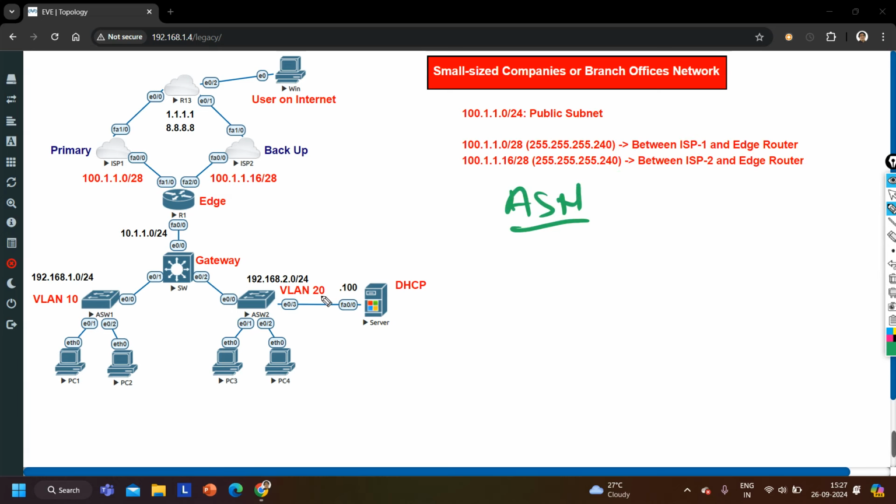So if you want to advertise some subnet to the internet, you need what? Public ASN. There are two types of ASN, public and private. Like your IP address, you have two types of IP address, private and public. Private are free of cost but not routable on the internet.